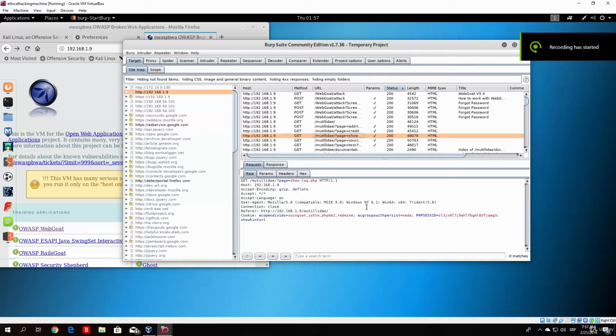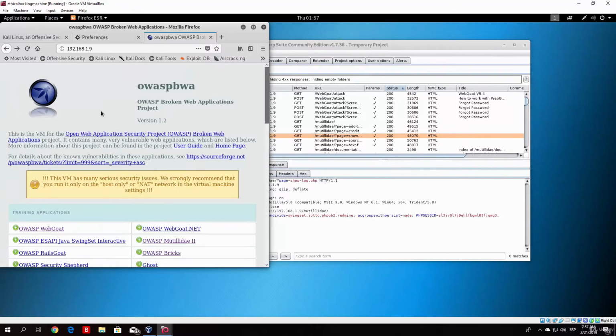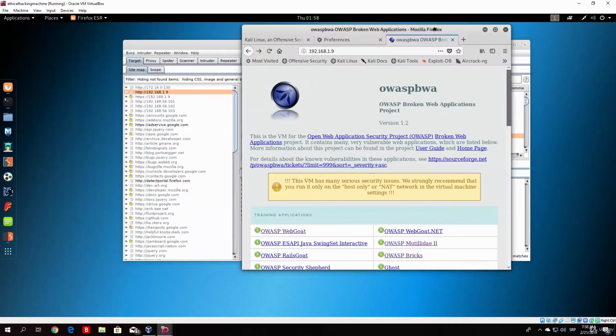Hello everybody and welcome back. In this tutorial we will cover the brute forcing of the username and password. Now this is a very common attack since this will work on any website that basically has the username and password input. So in order to do that, let us first open up our OWASP machine.